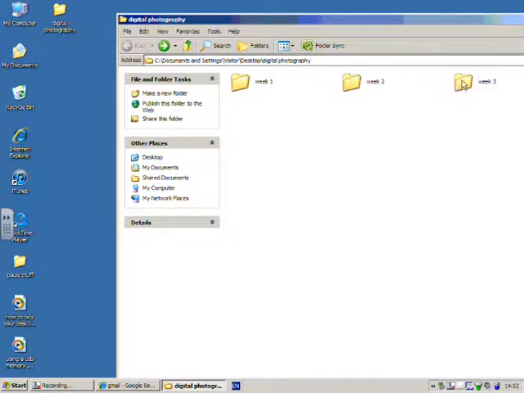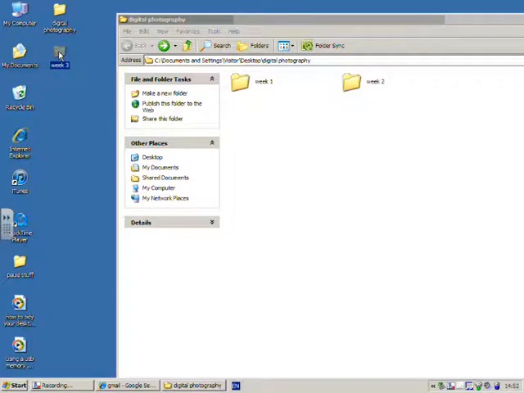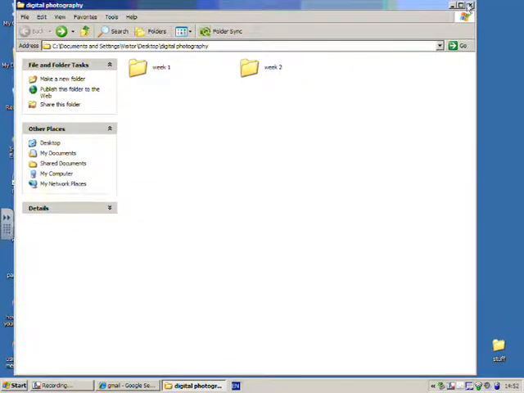However, if you don't like that, you can drag and drop your week 3 folder onto your desktop and just work from your desktop, okay? When you're finished with this, close it down, you don't need it anymore.